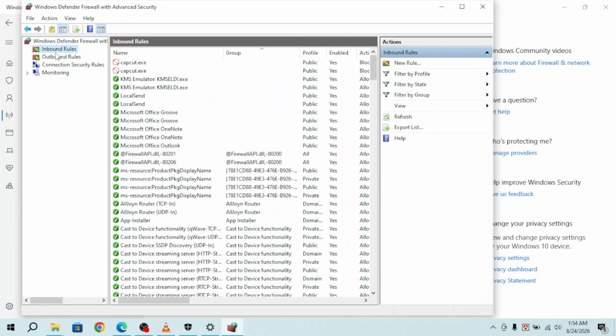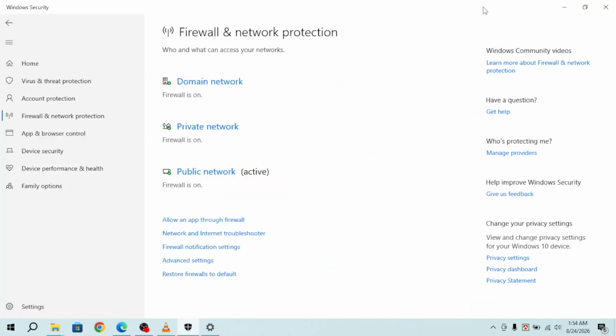If Windows Security shows a firewall warning, read the message carefully. Don't disable the firewall just to remove a warning. Instead, check which profile or setting needs attention. Once you've checked everything, return to Windows Security and confirm that your active network shows the firewall as enabled.